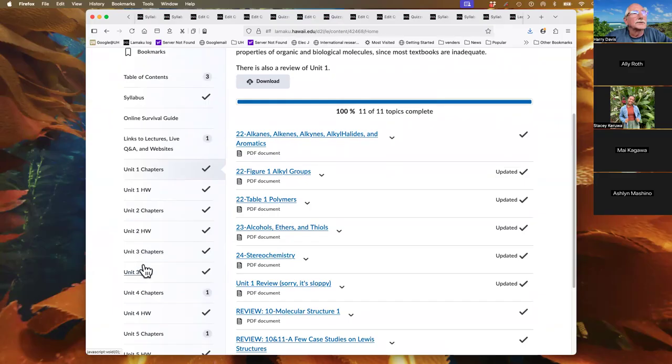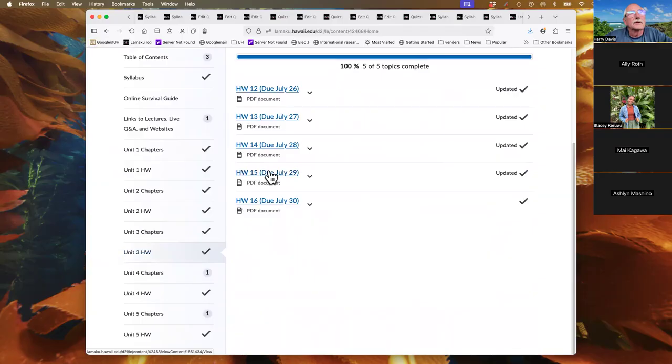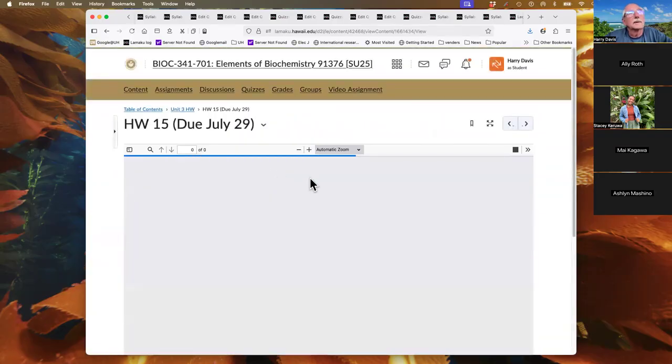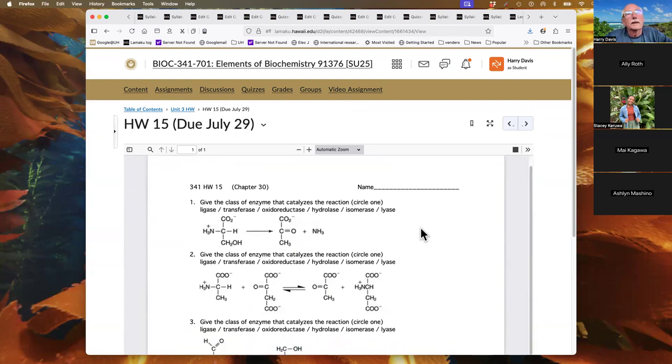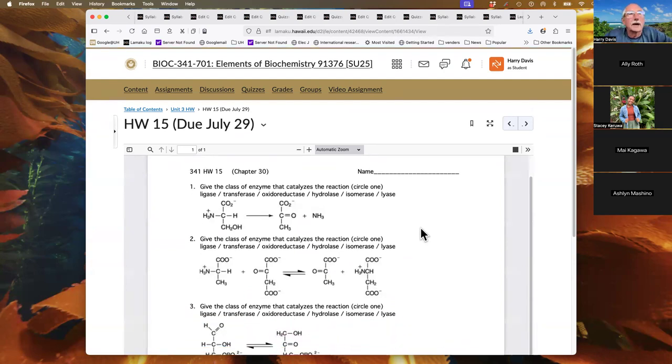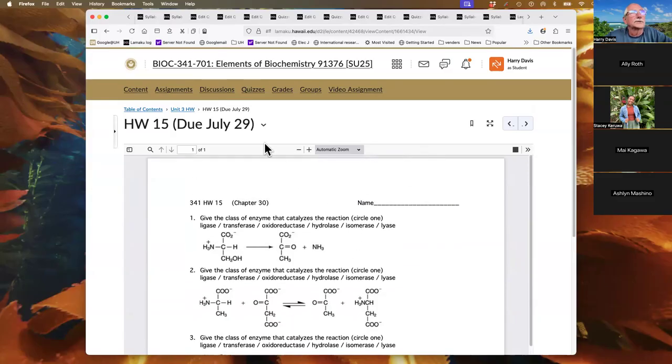If you look at the homework, you'll see it changes quite a bit. Let's just look at one of these over here. So this is from chapter 30. This is like a multiple choice thing, but you have to look at the organic chemistry and actually understand what type of reaction this is, so that you can determine what class of enzyme catalyzes this reaction.